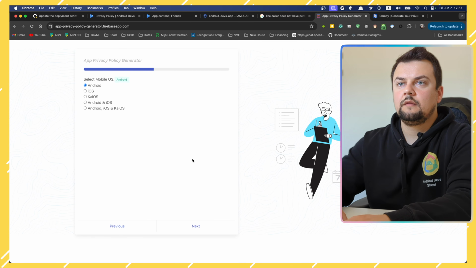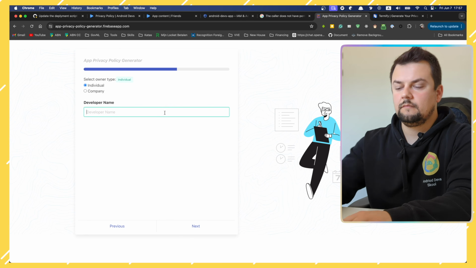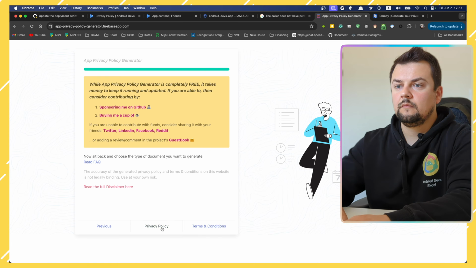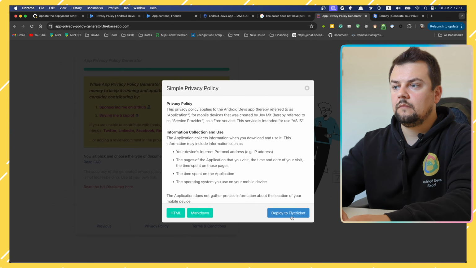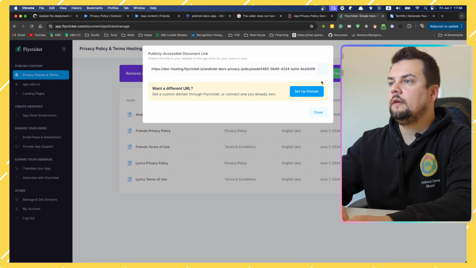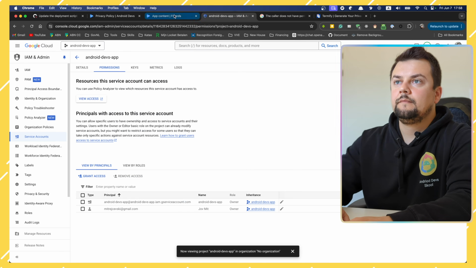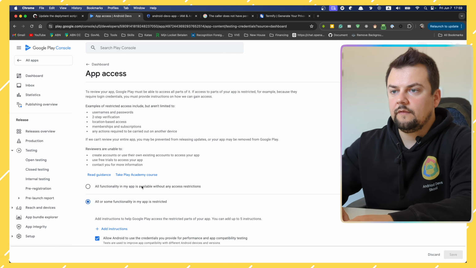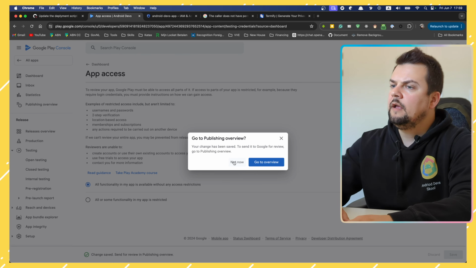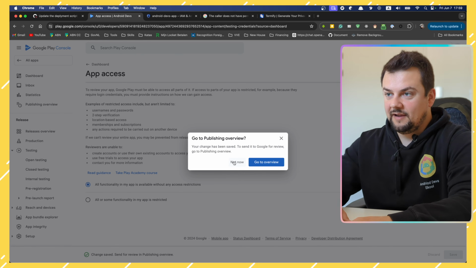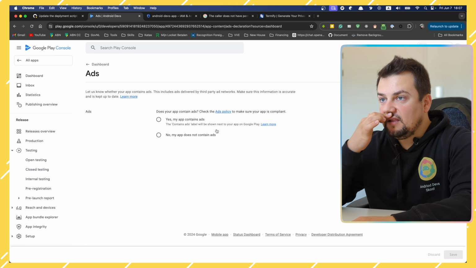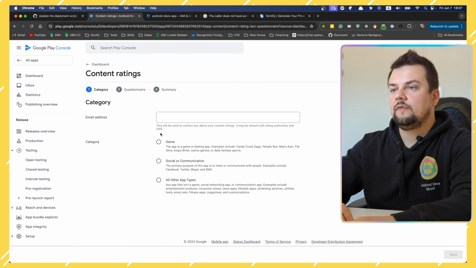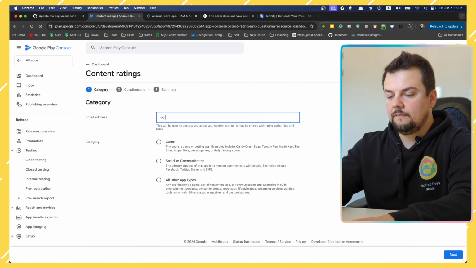Free, next, Android, individual, Google Play services. We don't have anything just yet. Cool. So get link, and then back here, I'm gonna put the link, save, and let's go to the next thing. Functionality is available without any restrictions. So actually the app does have a login, but it doesn't talk to any backend just yet. Does your app contain ads? No. Then content rating. So here we have to say whether this application is for kids, whatever.